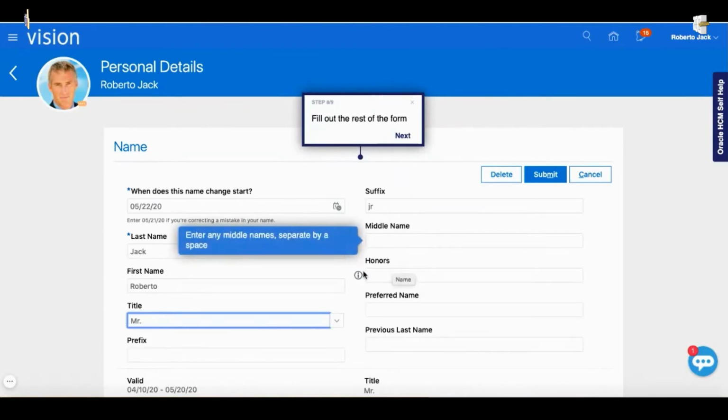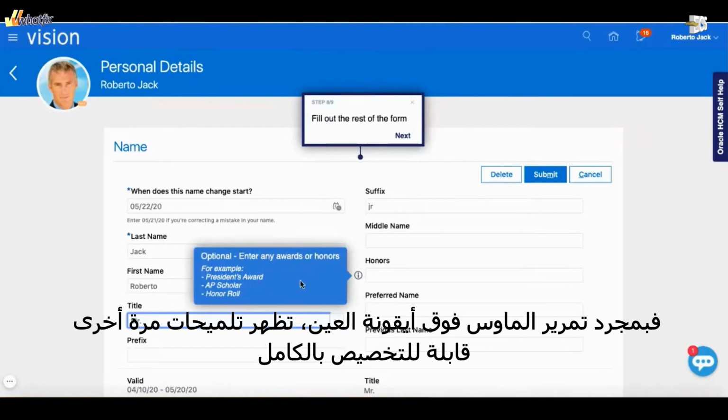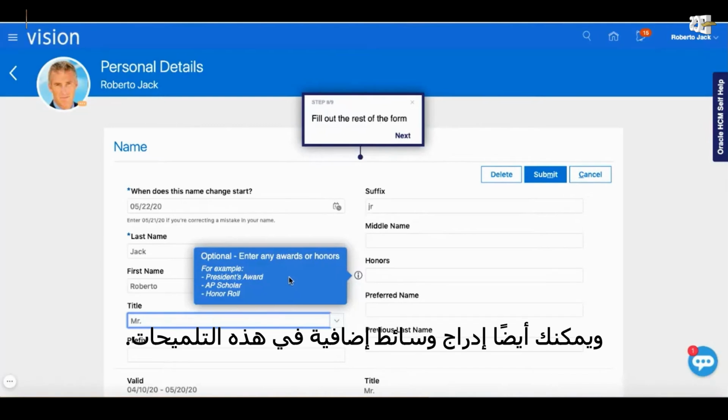The same can be in a form of an eye icon. So once I hover over the eye icon, a tooltip again shows up for me, again completely customizable, and you can embed additional media in these tooltips as well.